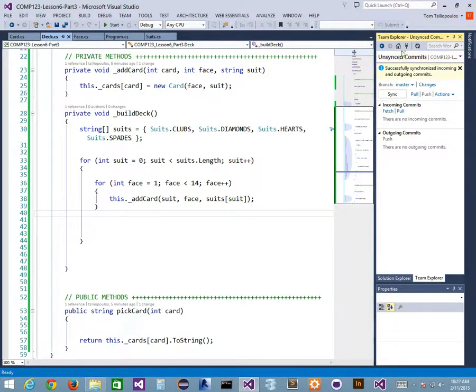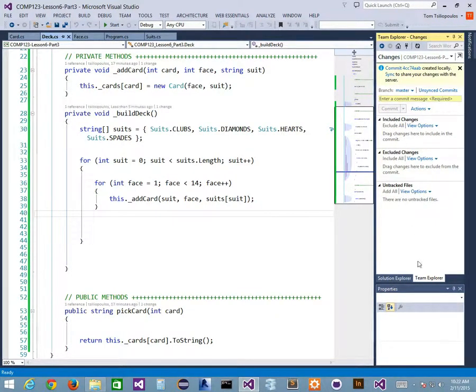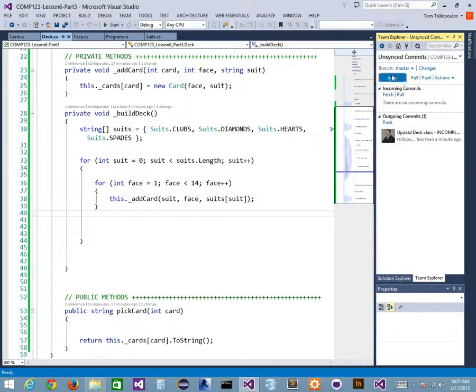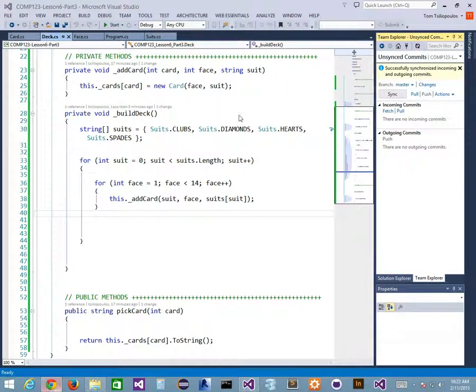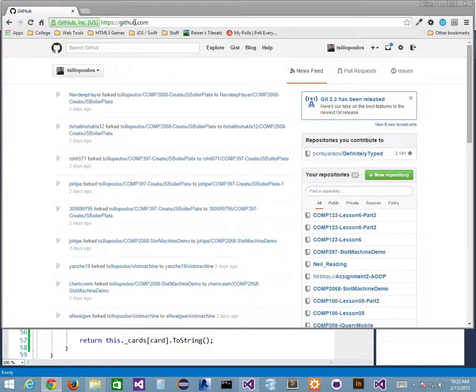Okay? So I'm going to go to Home, Changes. I'm going to go Updated Deck Class, and I'm going to say Incomplete, so we know that on GitHub it's an incomplete change. I'm going to go Unsync Commits and Sync. And when I go back to my GitHub, we'll end here for the day. I'm sure I've thoroughly confused a lot of you, right? Which is good. It's a good thing.